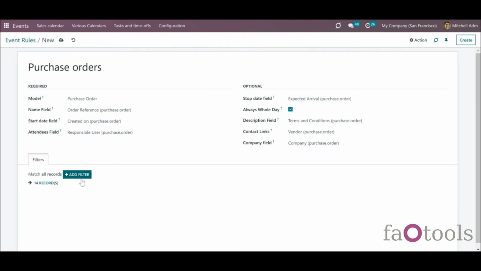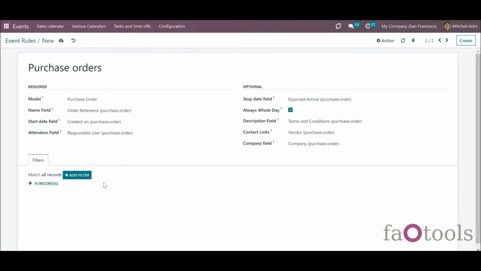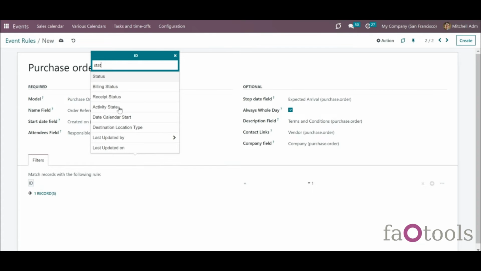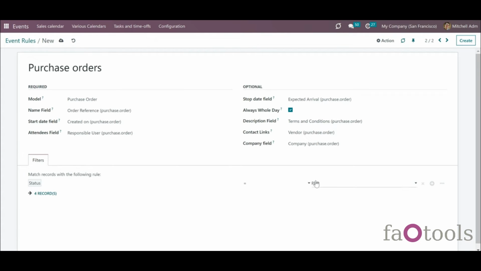You can also add a filter to add only particular purchase orders. For example, purchase orders in the status Purchase Order or RFQ Sent. For that, click on the button Add Filter, then choose the option Status equals Purchase Order.